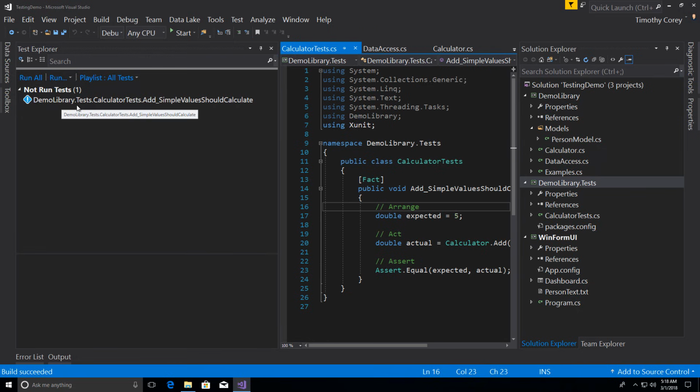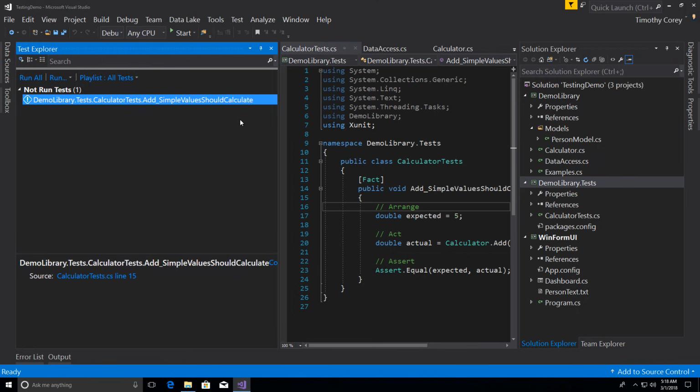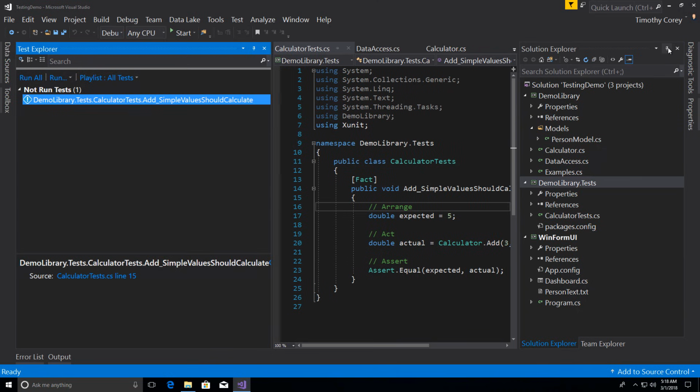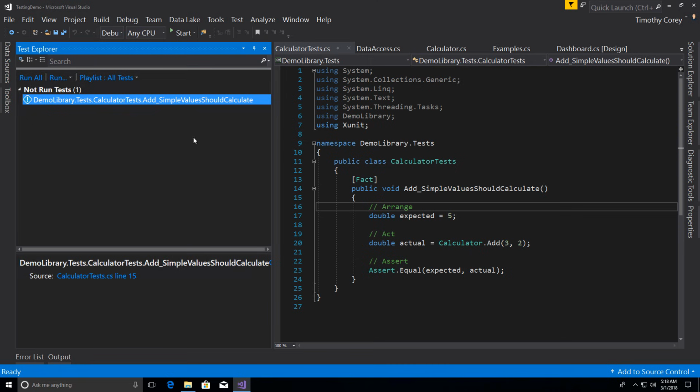It says demo library.test.calculatorTest.add. Simple value should calculate. It's quite a mouthful, and we're going to shorten that in just a minute. But first, let's go ahead and run it. So this is our test. To run it, we could say run all, or we could right-click on it and say run selected tests. Either way, it's going to compile our application and run it.